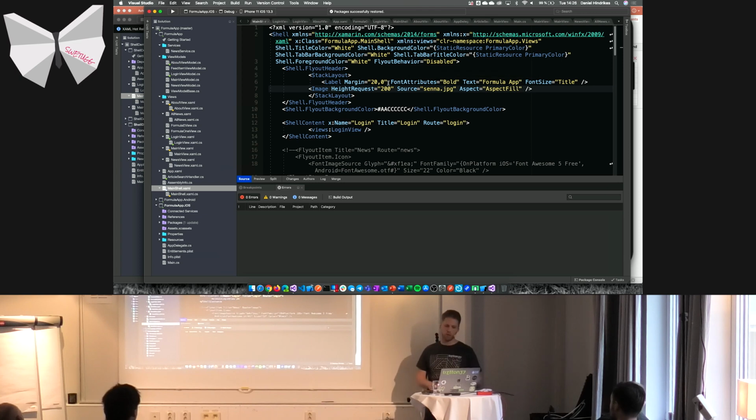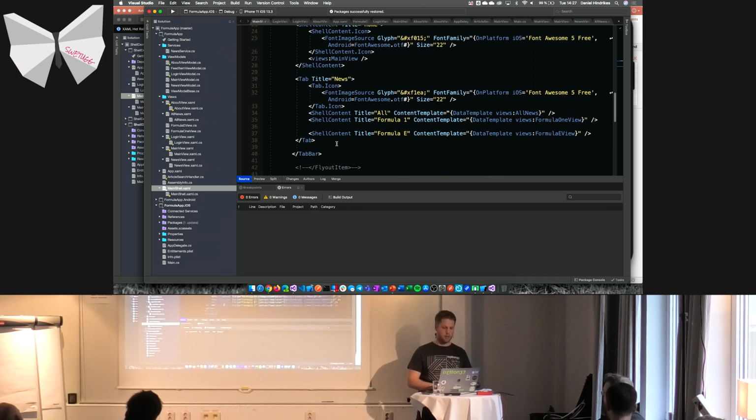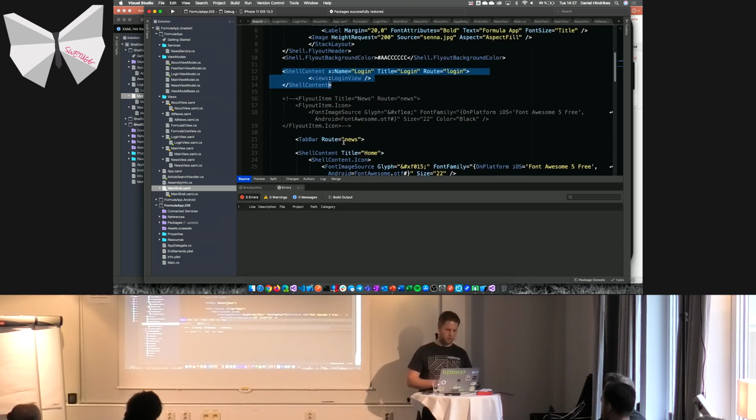With the attached properties, you can do both like this and how I showed you earlier. It doesn't matter where you place them. It will work anyway. So here I have the shell content with the login page and the tab bar and the flyout code.